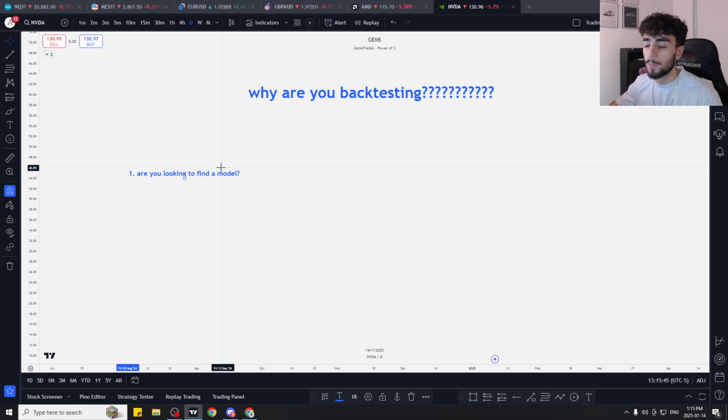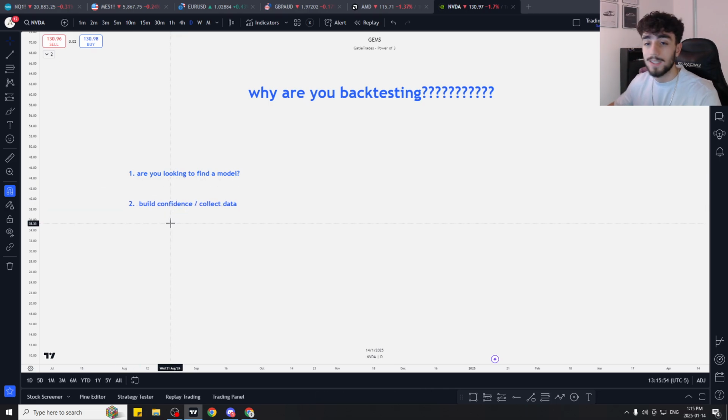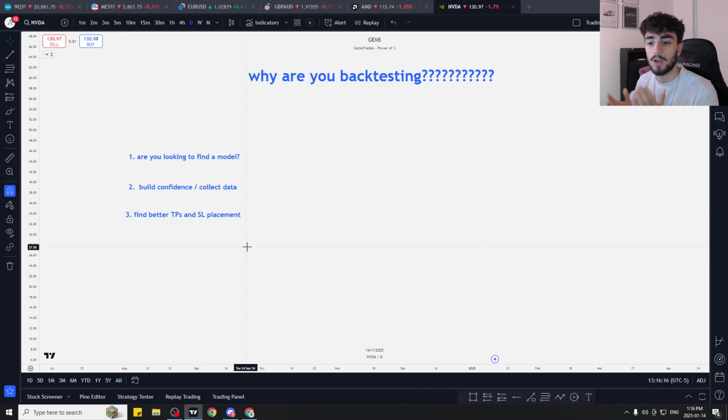What if you're looking to build confidence in your model? So we can give another example here. Build confidence, collect data. In this case, you can backtest your actual model and go to your time frame and your window and look to see if the criteria is met, take the trade, collect some data. Maybe you are looking to find better take profits and SL placements, in which case you would again have to narrow your backtesting to that specific idea.